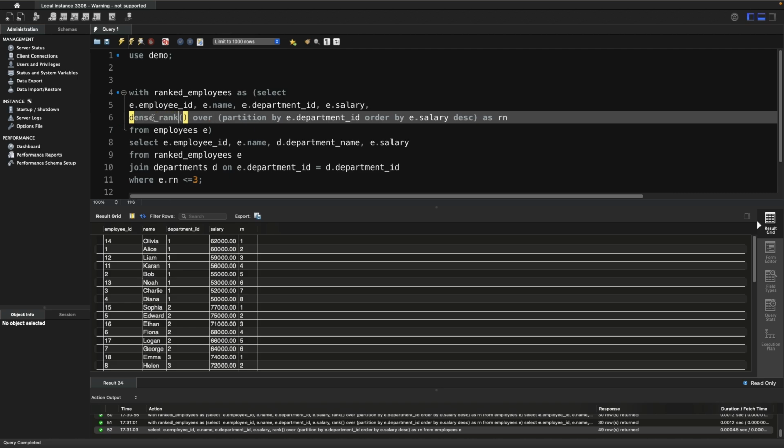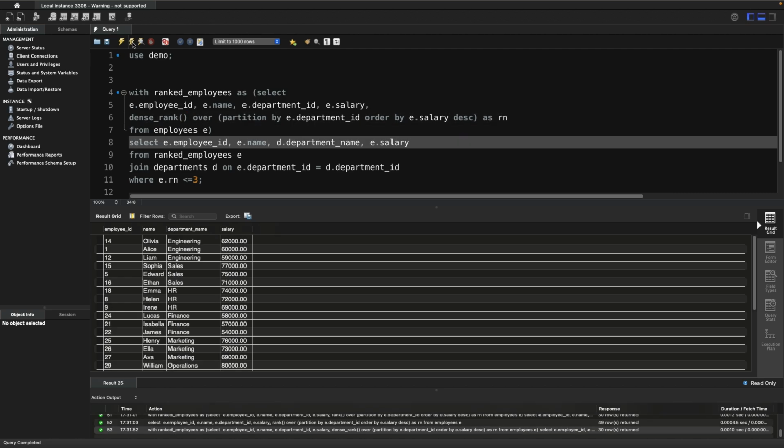And this too would give us the same answer. By the way, I didn't show you the output of rank, but that also would give you the same answer. We can write this entire thing using subqueries as well.